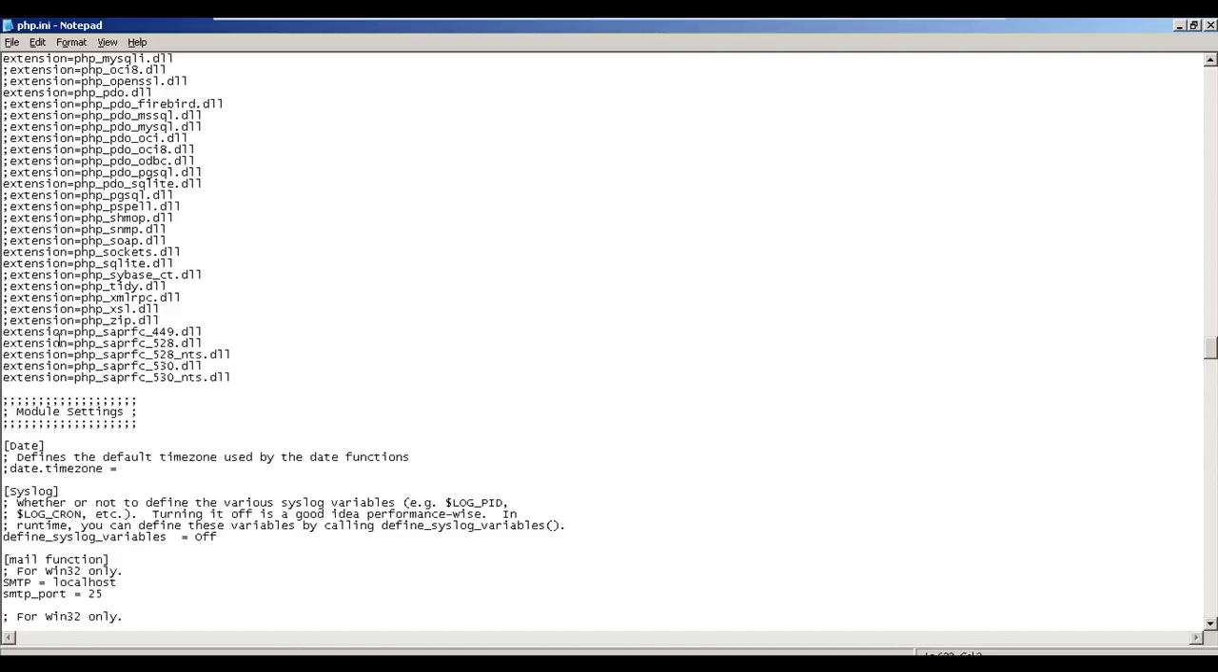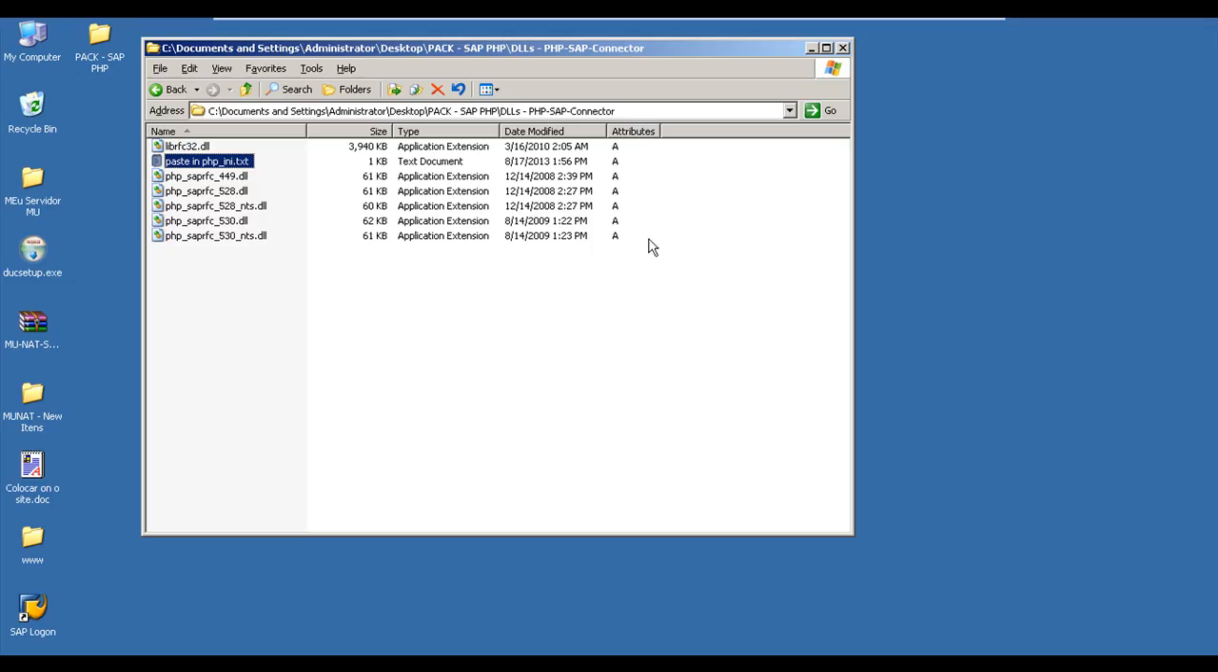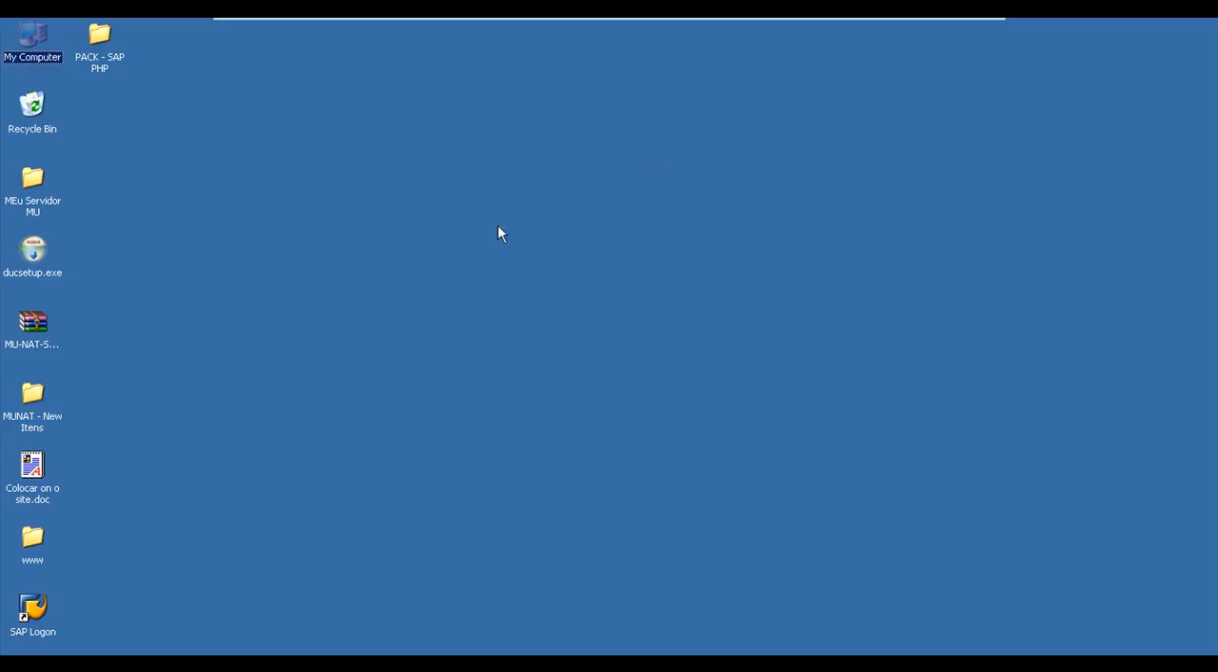This symbol means that this extension is disabled. Without this symbol, this extension is enabled. Okay? Save your file. You can close, and this is done also. Okay?